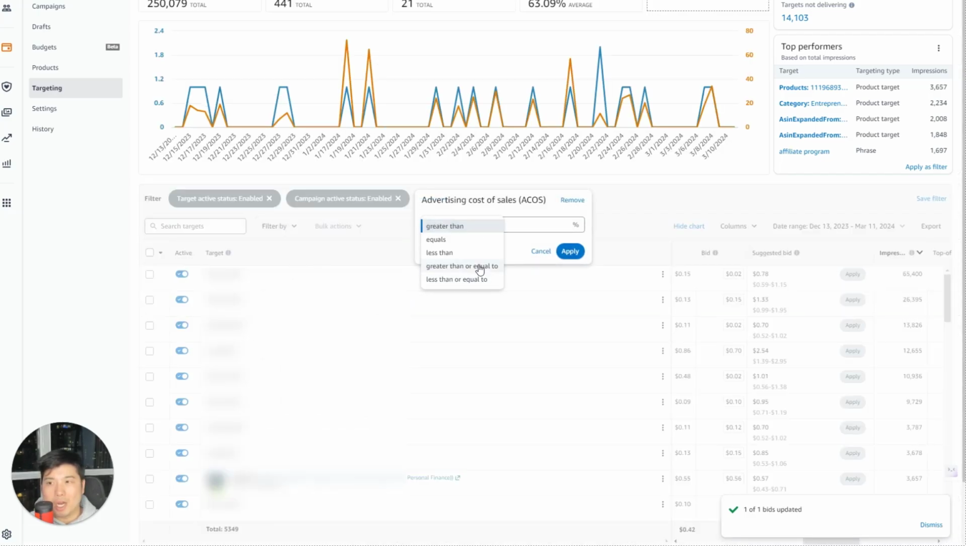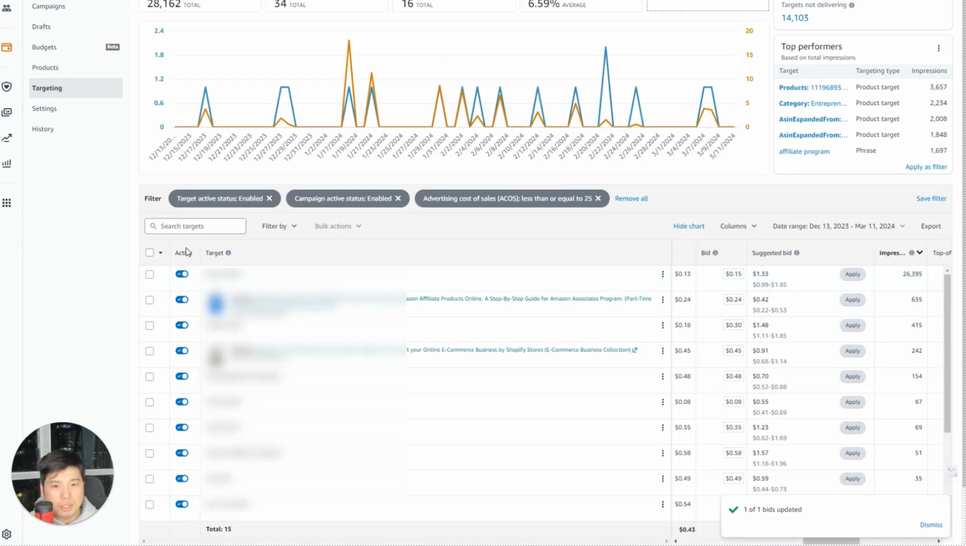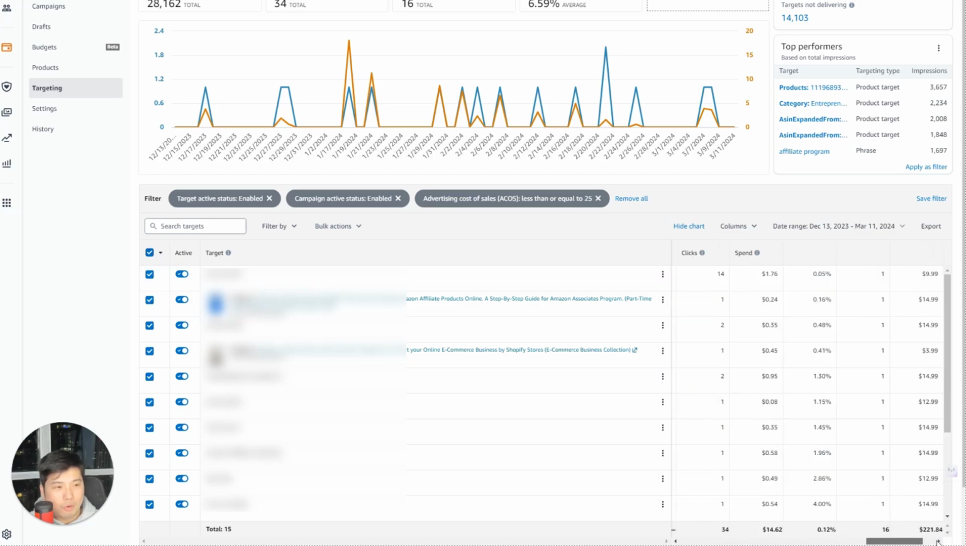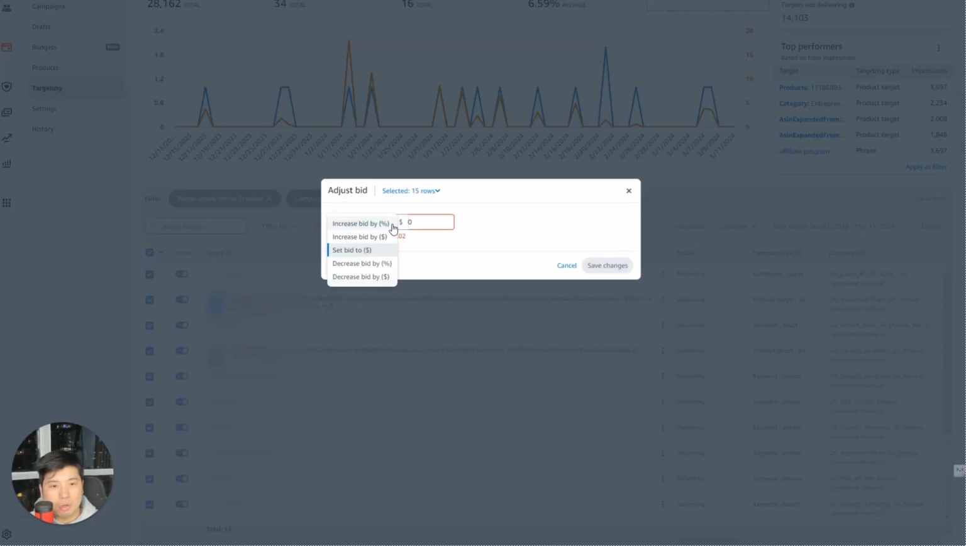This time, I'm going to upbid low ACoS keywords. So that would be less than or equal to, say, 25%. Okay, here we go. So these ones I want to upbid because they're doing really well for me here. And I would upbid it by 25%. So previously I downbid it by 25% for the ones that are not doing well. Now I upbid it for the ones that are doing well for me.